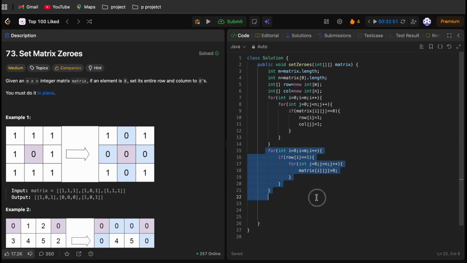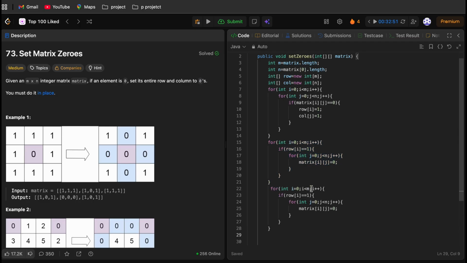Similarly, we will do the same for the column. For int i less than n, whenever column of ith is this time 1, we will run again a nested for loop for the rows and we will make matrix of j comma i to be 0.